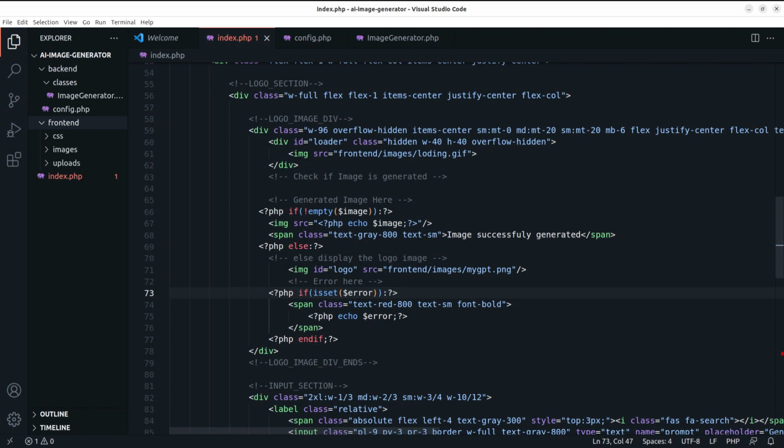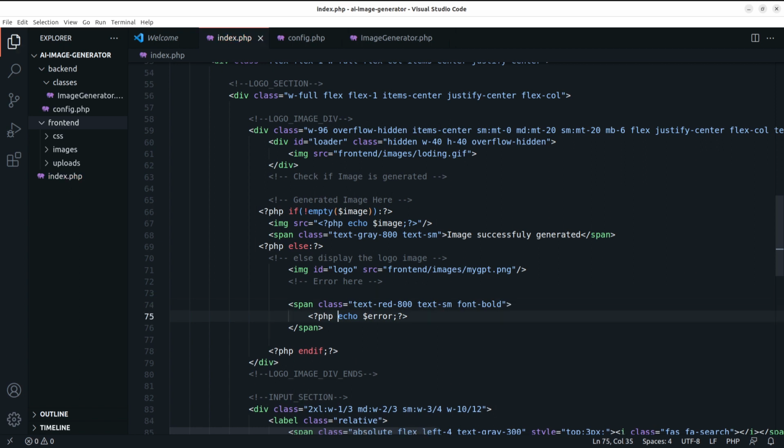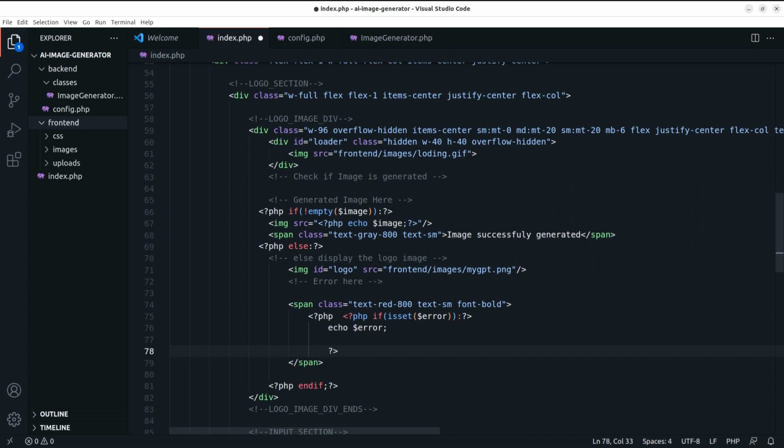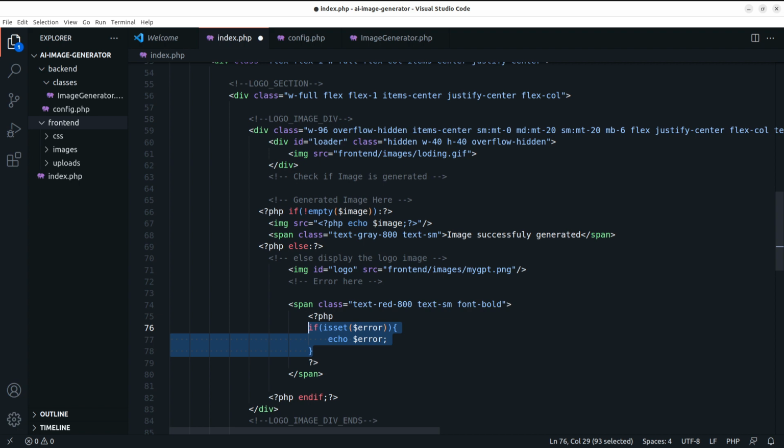and for the error we can say, remove this, copy this if condition from here and paste right inside this PHP block. Remove this PHP block from here, and this will be our normal if condition. Sorry about that. So this will be our error.